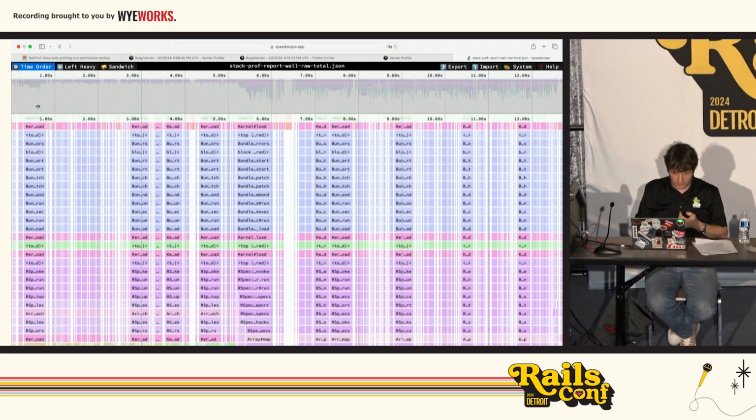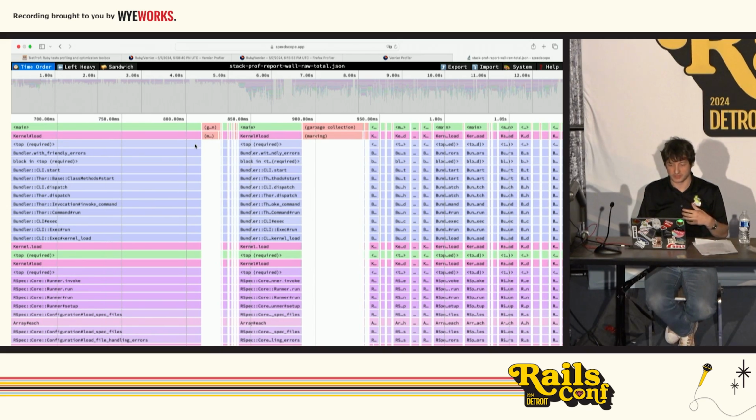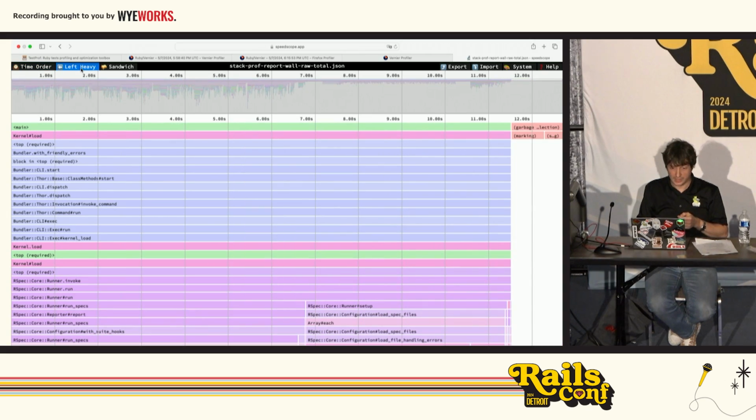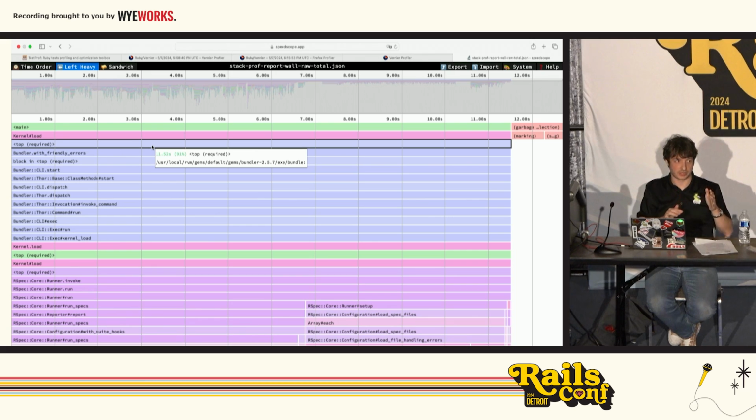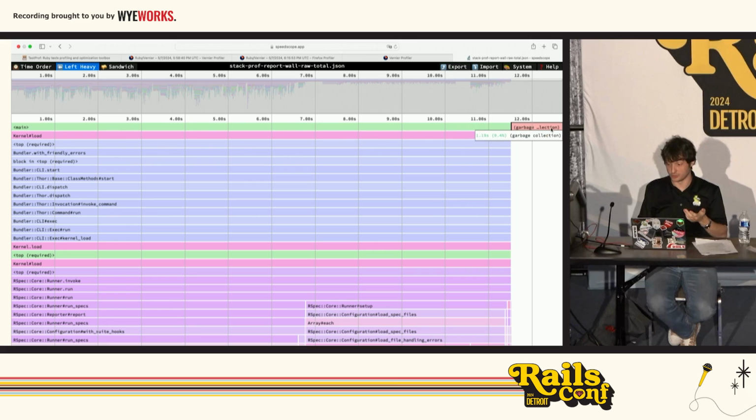If we zoom in, we see that there's garbage collection. That's one of the things I don't like about time order Stackprof profiles: garbage collection breaks wide spans into multiple pieces, and it's hard to focus on them. So time order is not really helpful here. Left heavy aggregates common stacks and shows you some patterns in your code, like garbage collection.